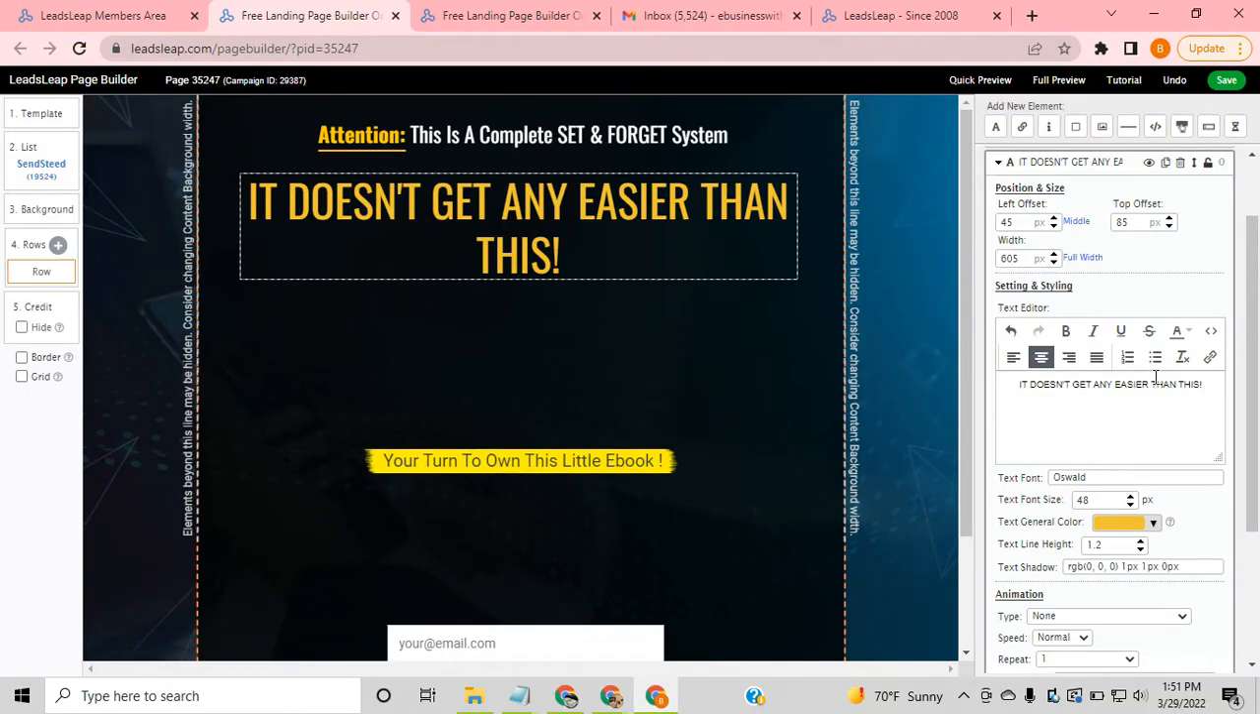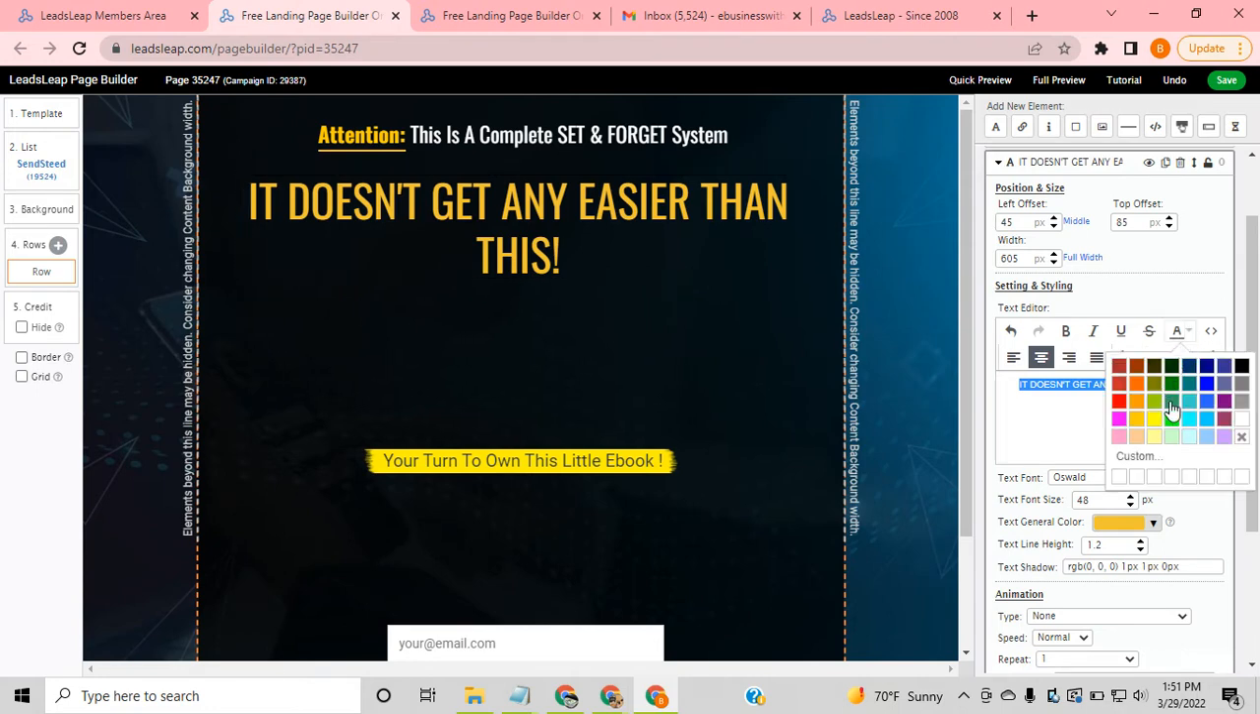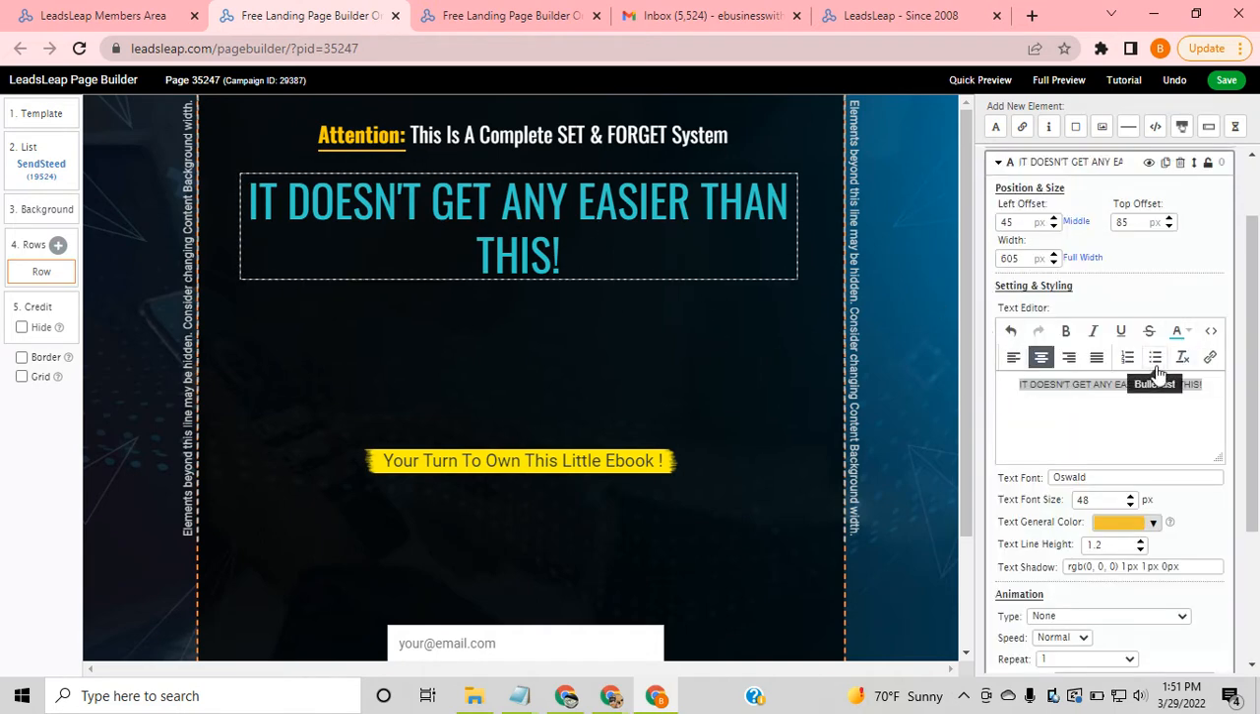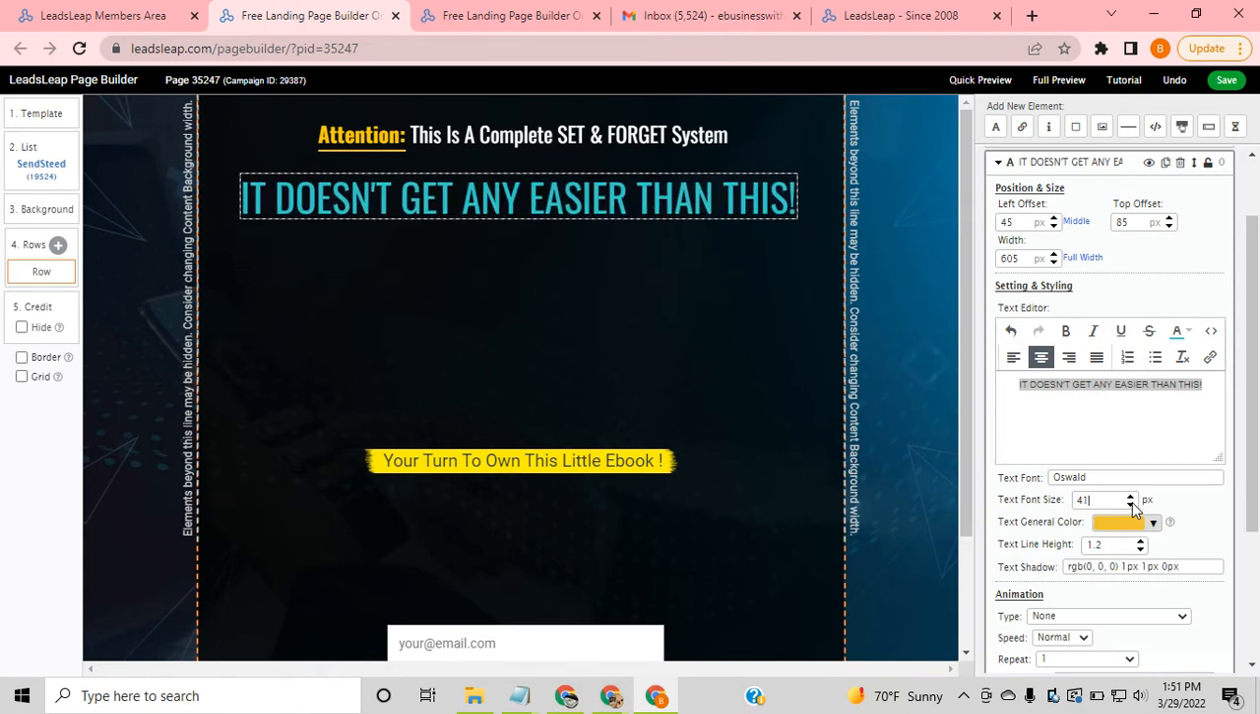So we're going to try to find a color that matches that. I would say it was something around this. Now we're going to make that just a little bit smaller. So we're going to come over to the right. We're going to bring the text down, make it smaller. We will expand it here.